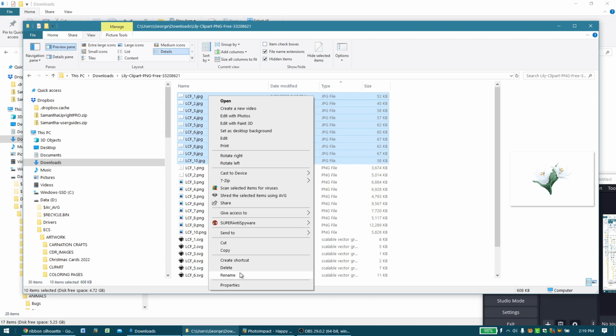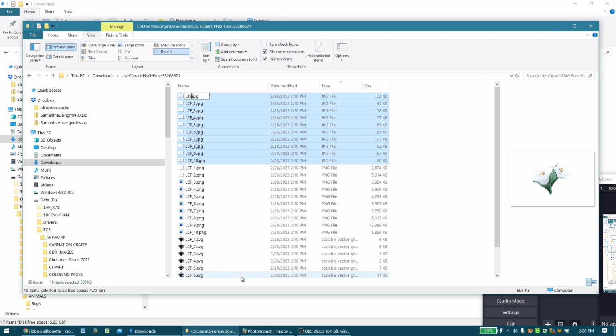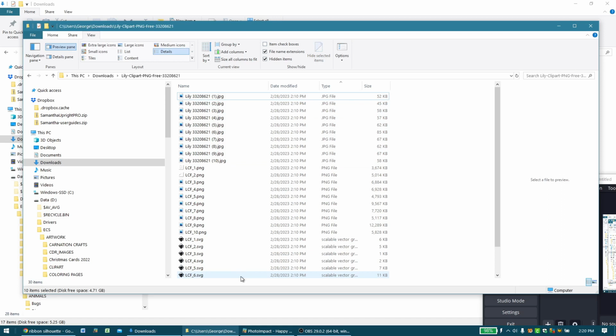So I don't bother to put in clip art or PNG or free. PNG's in the file name, free, who cares? Clip art, again, it's all clip art to me, so I just put the essential information, like in this case, the name, Lily, and then the file number, which is 332-08621. And then I hit enter. But again, I forgot to copy that, so I'm going to have to type it all out again.